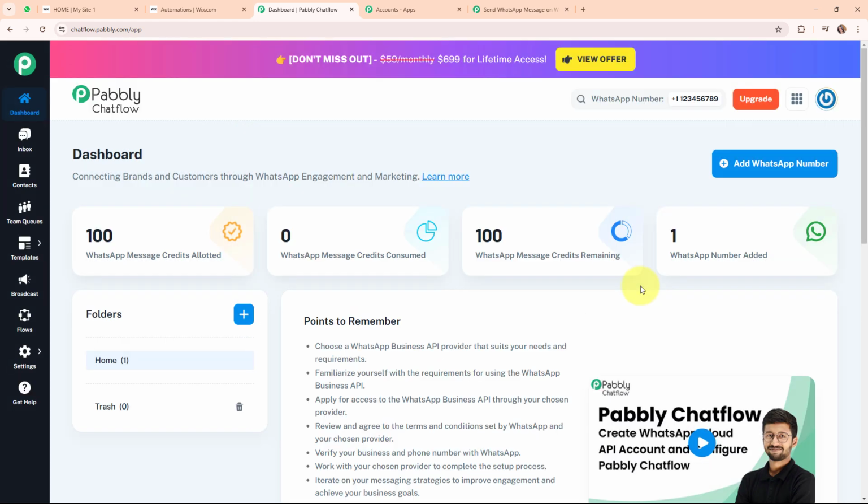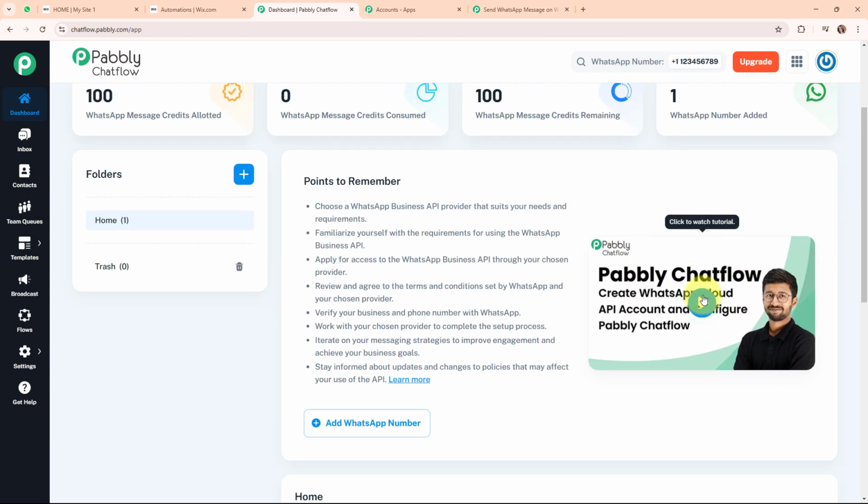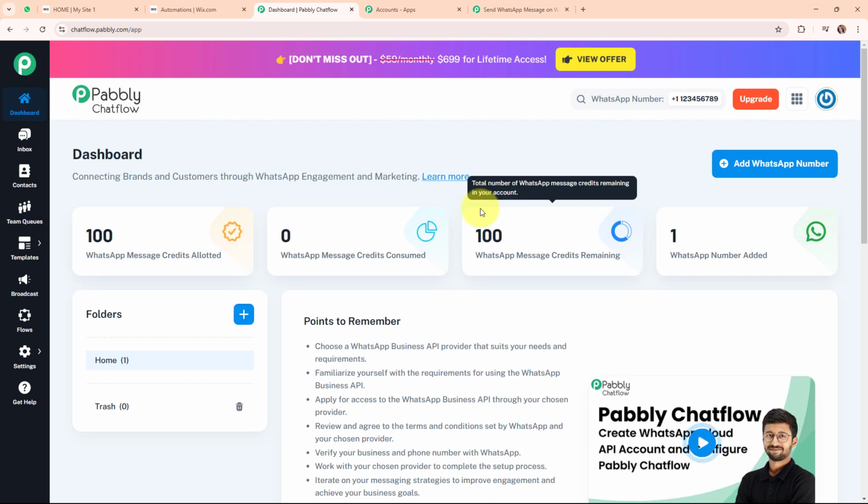Once you do that, automatically your WhatsApp number is going to be added in your Pabbly Chatflow account. And here also, if you wish to learn the entire Pabbly Chatflow setup step by step in a detailed version, you can check out the video that is attached over here. So this was the entire process of how to add a WhatsApp number in your Pabbly Chatflow. I've already created my WhatsApp Cloud API account and I've already set up my Pabbly Chatflow account.